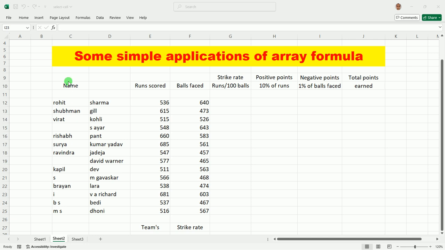Let this C column be vacant. So everything I have to do here. Then it also has another column containing runs scored. Some numbers are there, and then balls faced, again some numbers are there. I have to compute the strike rate, that is runs scored per 100 balls.